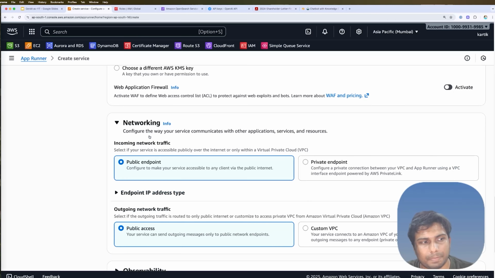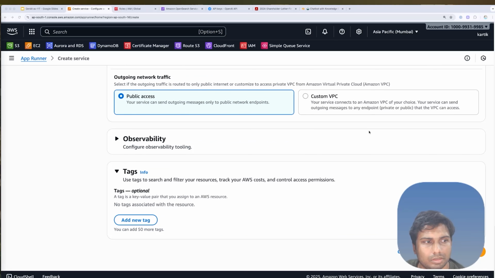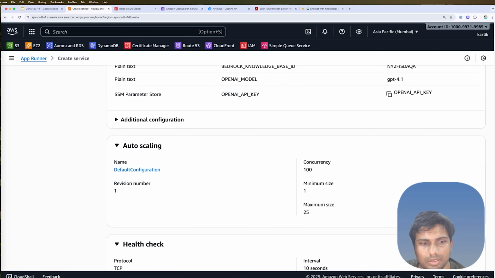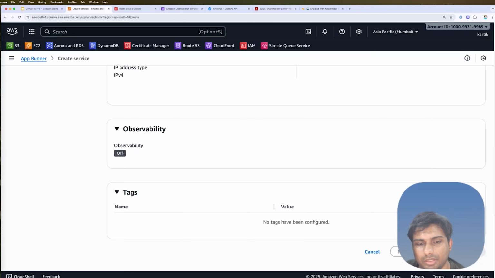For networking, we want to actually expose this application to the public, and that's why we'll select public endpoint. This will create a DNS address, which we can use to finally launch this application to the public, and this would be accessible outside as well. If we don't want it public and we want to use it inside AWS Cloud, we can also go for private endpoint as one of the types. All right, click on next, and we'll check if everything is fine. And we'll finally click on create and deploy.